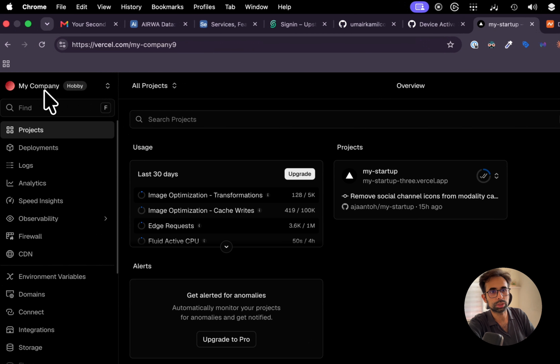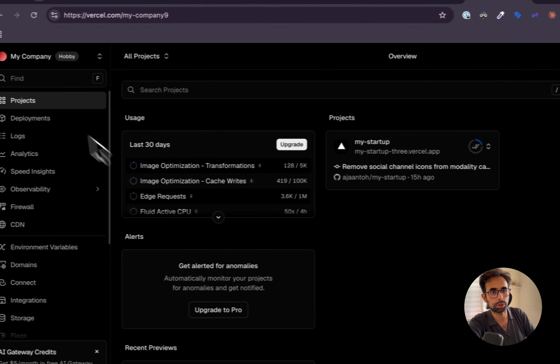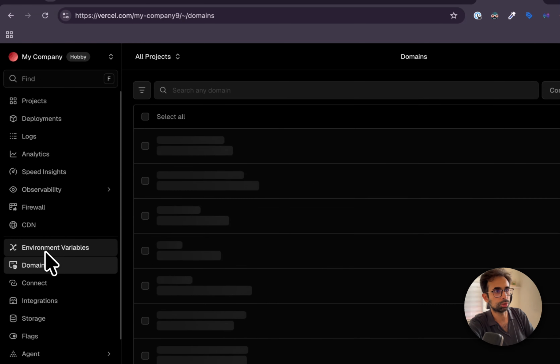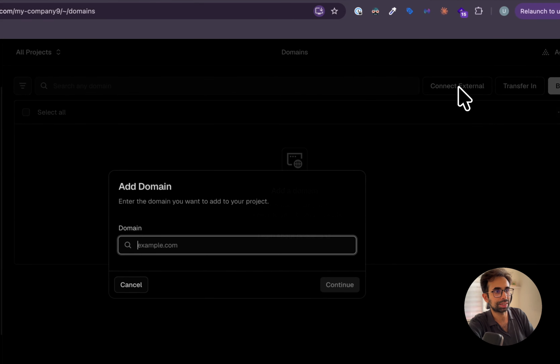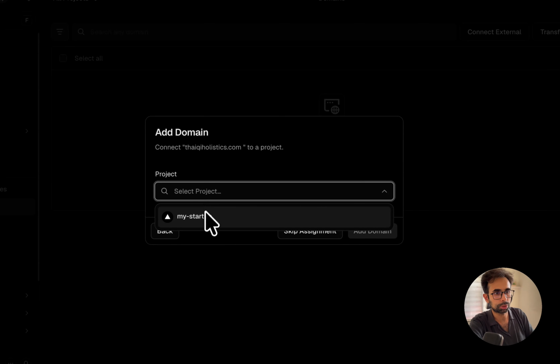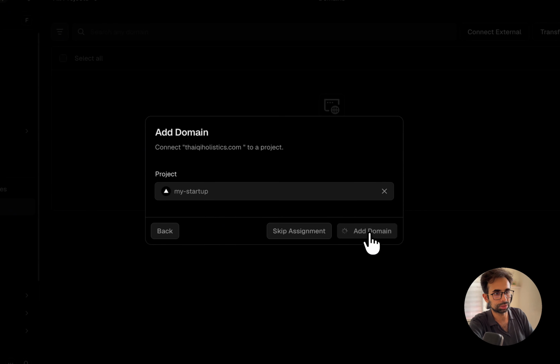And what you want to do is go into your workspace, not into your project. If you click onto this part over here, you land in your workspace, go into domains, and you can just click on connect external. Then you type in that domain, press continue, and select project, and you can select this project, and you can say add domain.